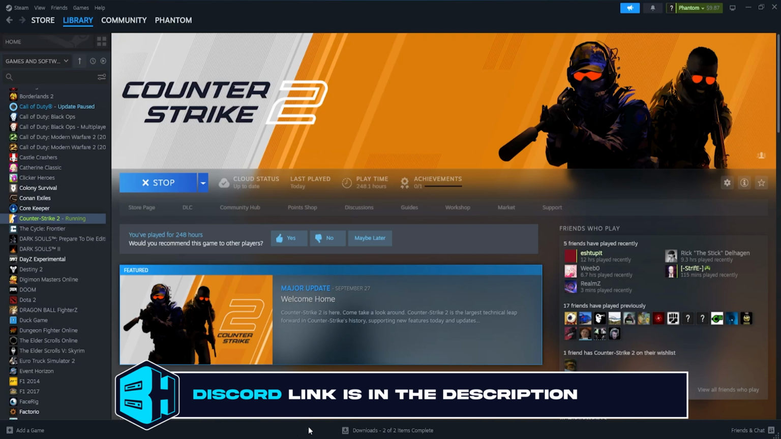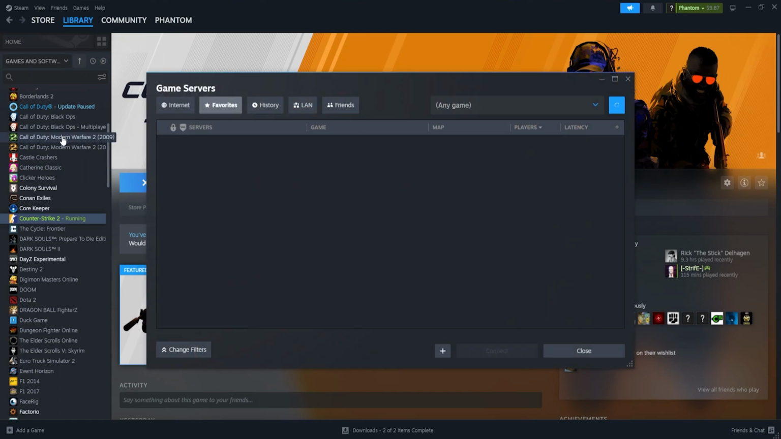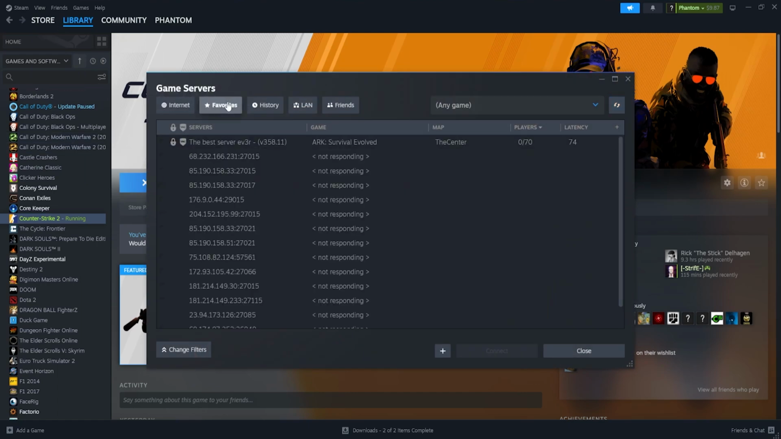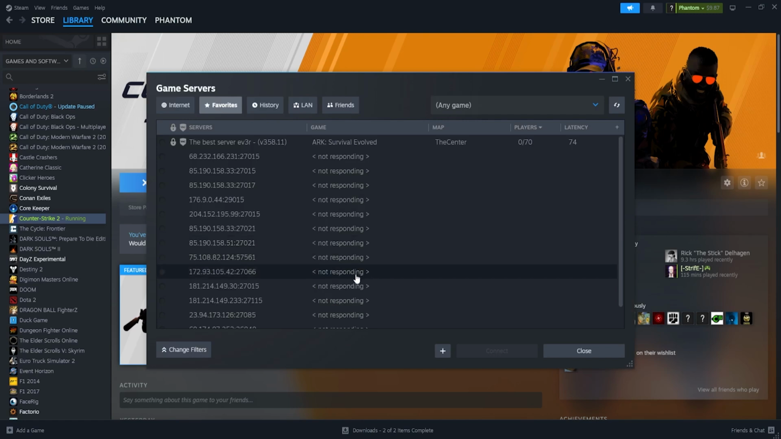Once those are copied, we can open up Steam, and from our Steam library, we're going to choose the top corner and select View, and go to Game Servers. We will then go to the Favorites tab, and we are going to choose the Add Server button by hitting the plus, and then we're going to paste in the IP and port. Once that's pasted in, we're going to choose OK.